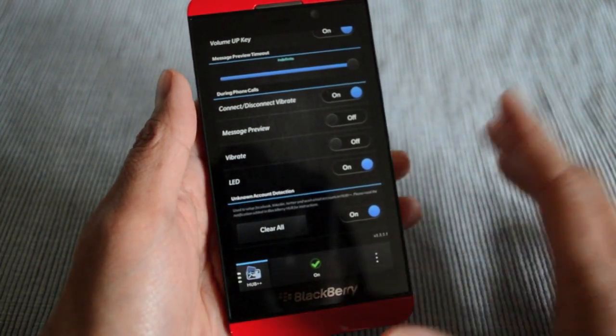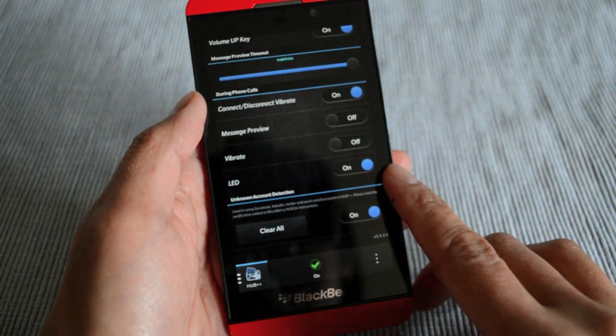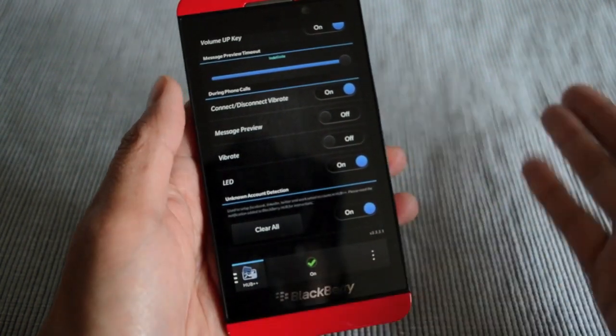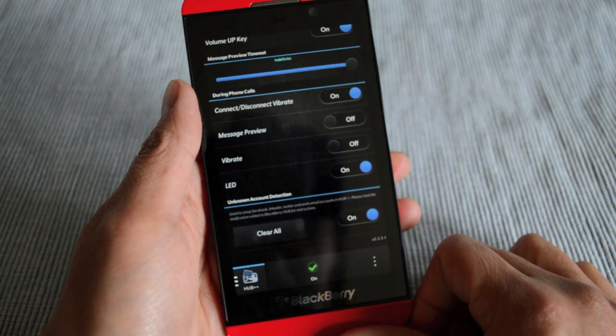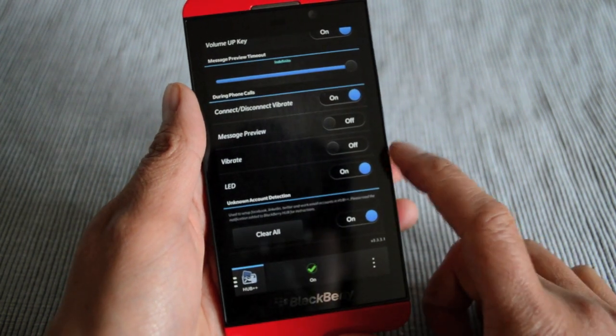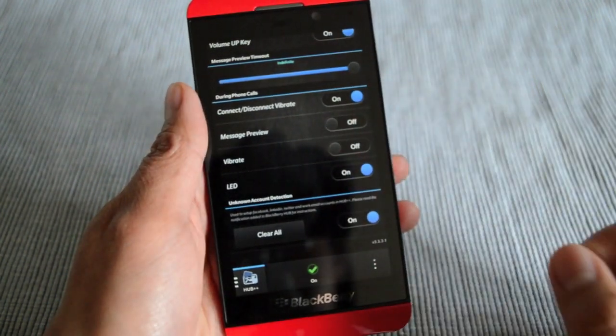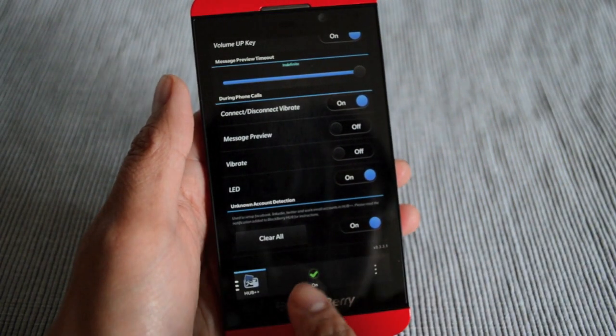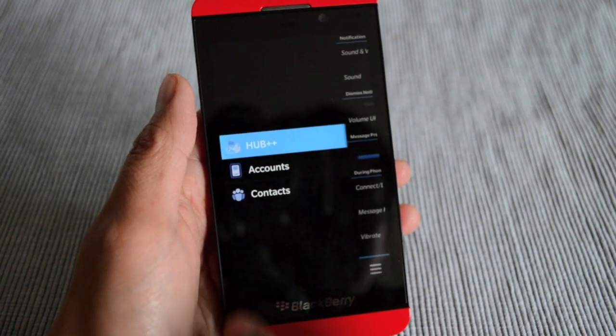It's been a while since they've had the Disco Edition, but when Hub++ first came out, it was basically just the preview pop-up, but now there's a Disco Edition, so you can set the LED as well. So let's go ahead and see other things here.